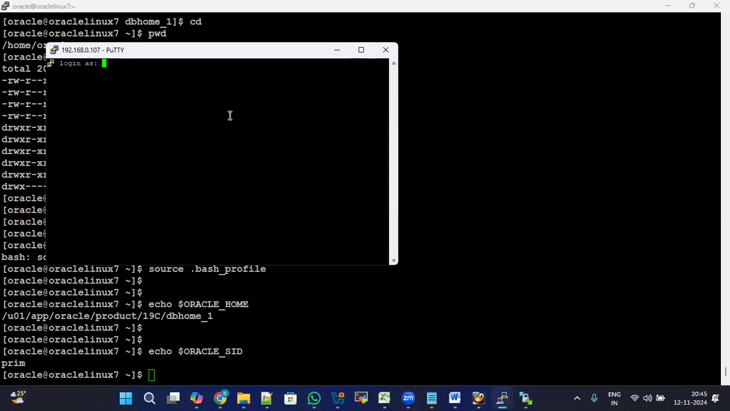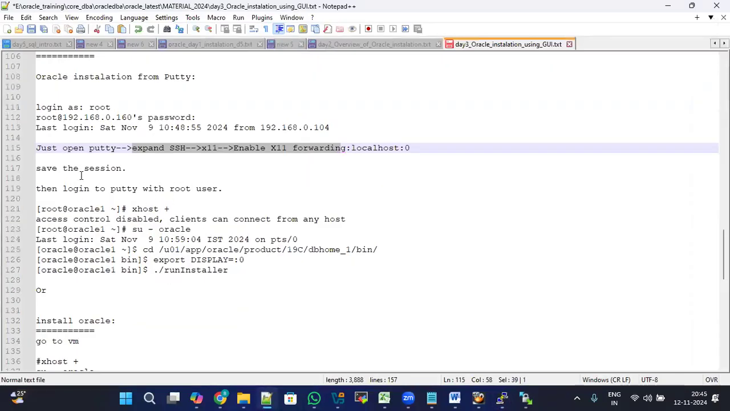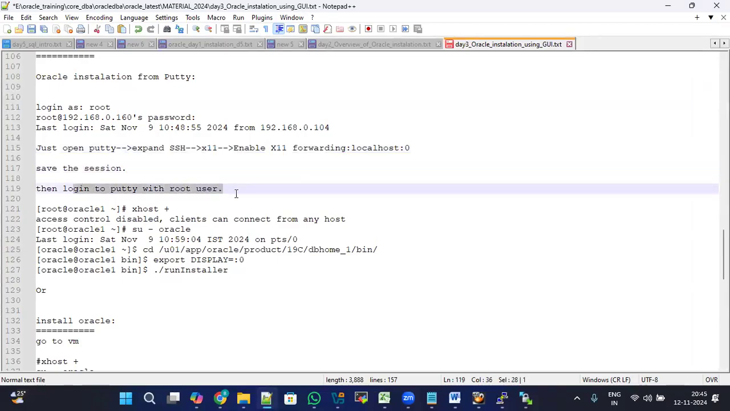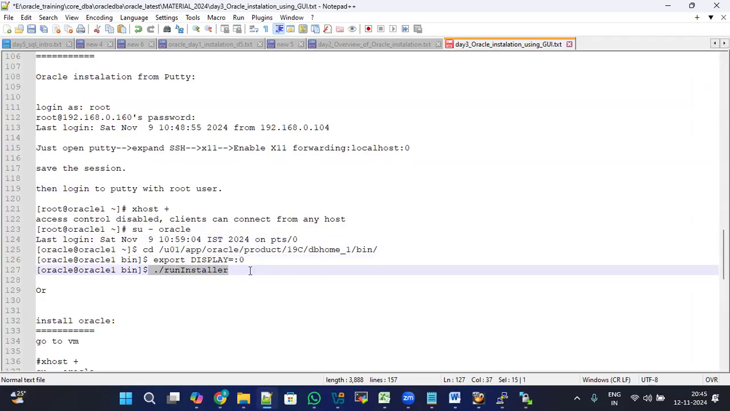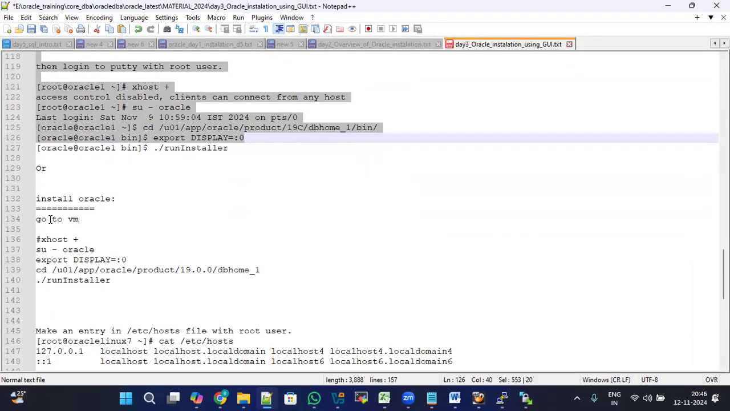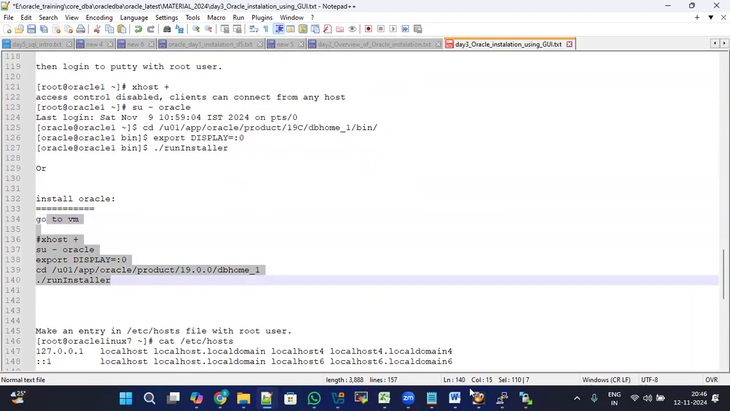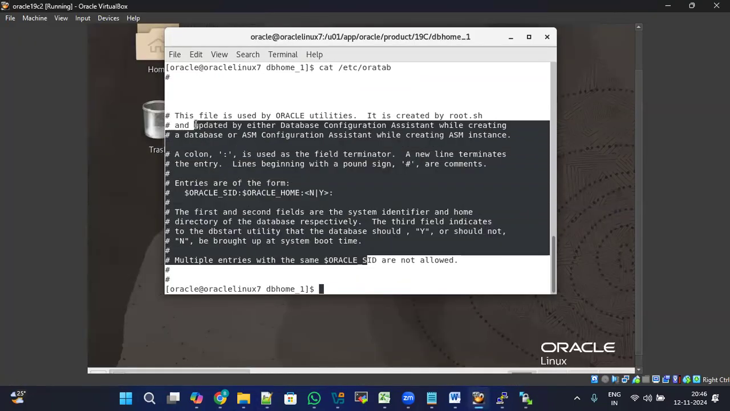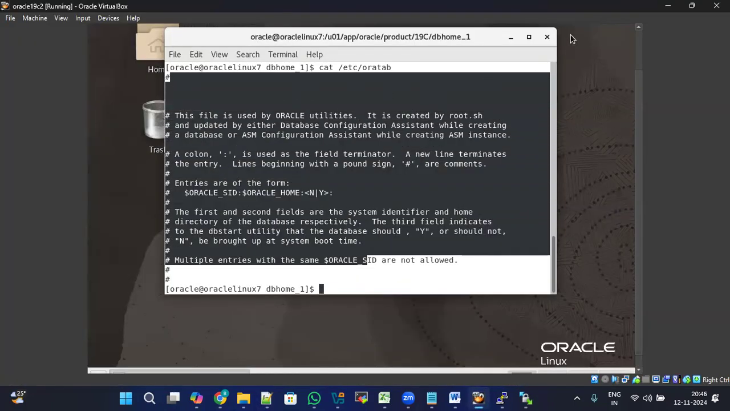Here you can just follow these steps. Save the session, log into PuTTY as root user, then xhost plus, switch to the Oracle user, then go to the home location, then export DISPLAY, then run the installer. From anywhere you can do that. I mentioned both Oracle from PuTTY and Oracle on the VM. VM means this is the VM, direct login. Yeah, got it. Thanks.